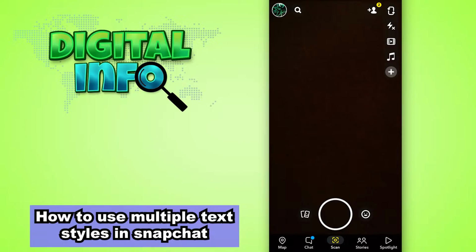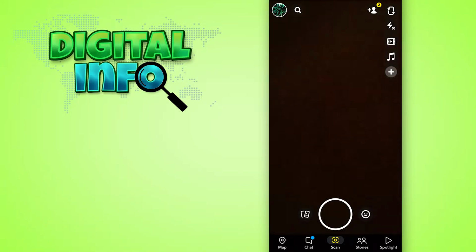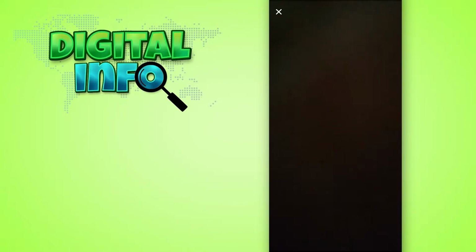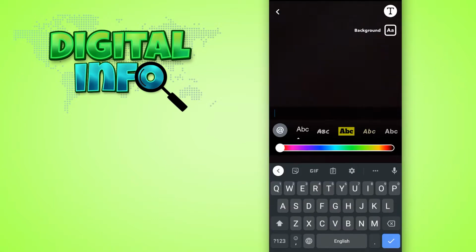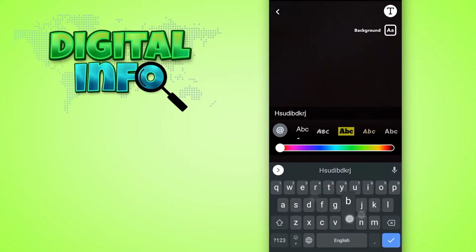So let's start. First of all, you have to log into your Snapchat account and then go to your camera option. Click a picture or upload a picture. It's totally up to you. I am just taking a picture, and after taking a picture you just see the text option on the top right corner of your screen. So simply click on that and just type a text and choose a style which you want.